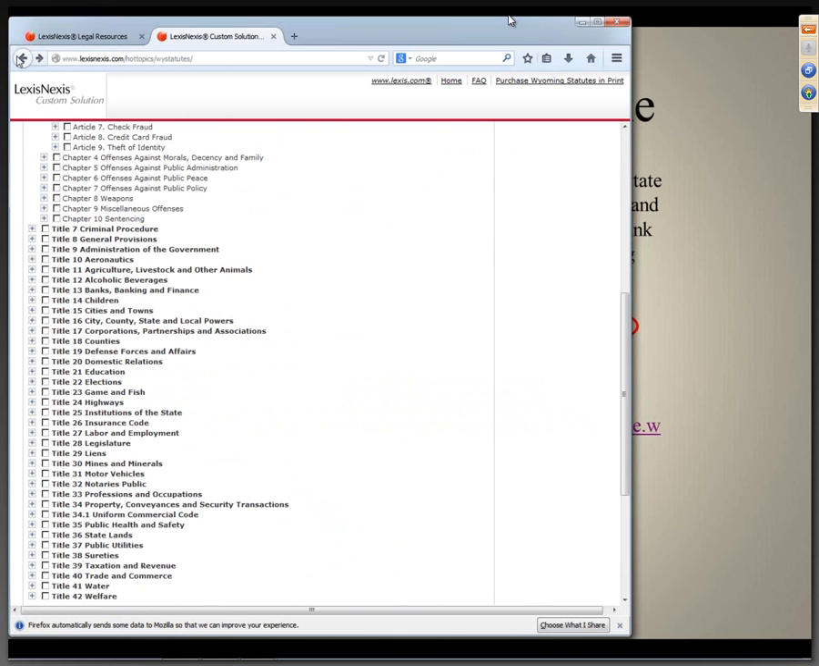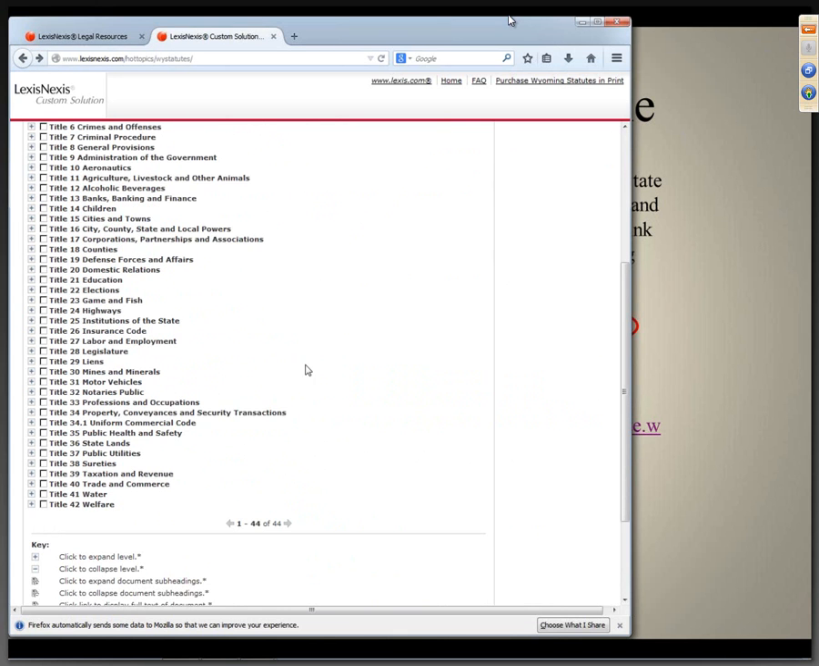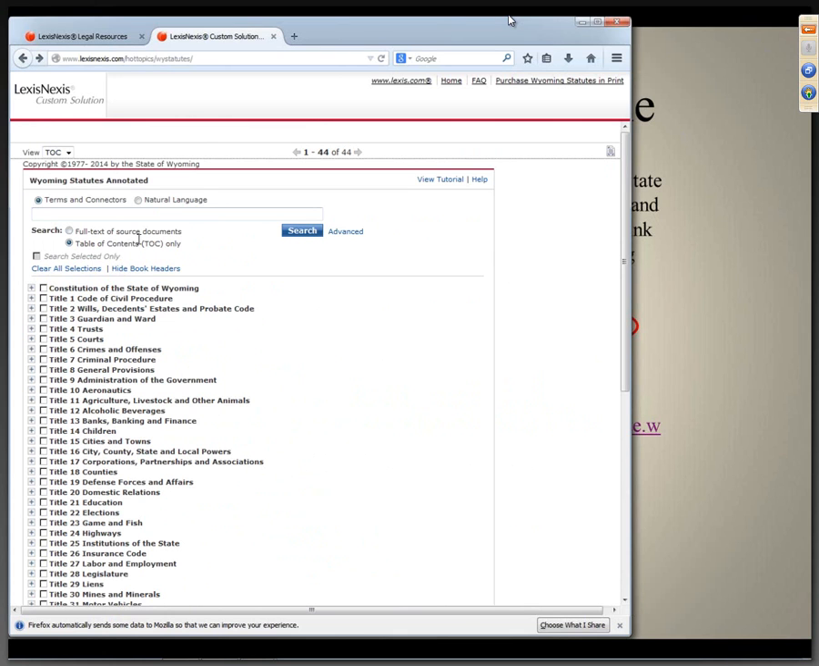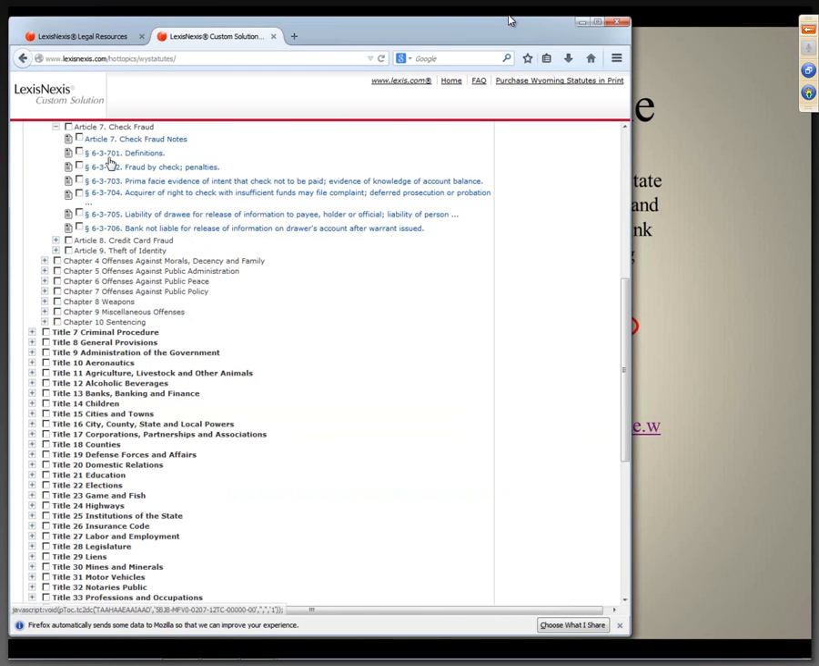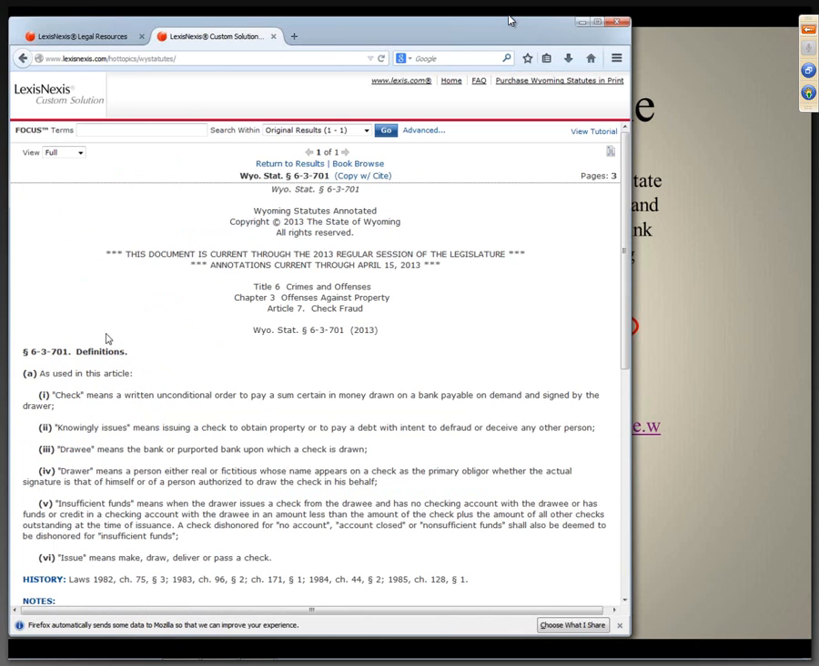Now, if you didn't know the citation and you needed to search, you can use the search box up here, and we'll just type in check fraud, and we're going to do tables of contents only, and we'll search, and here we see Title 6, Crimes and Offenses, Chapter 3, and then Article 7, and back down to definitions. And there's our statute again.